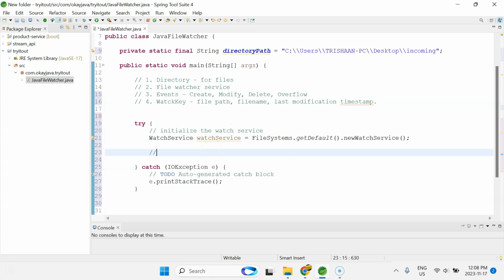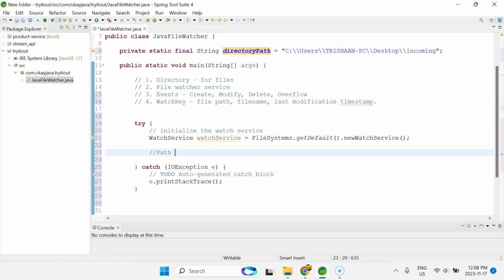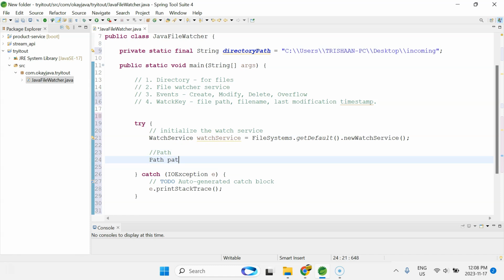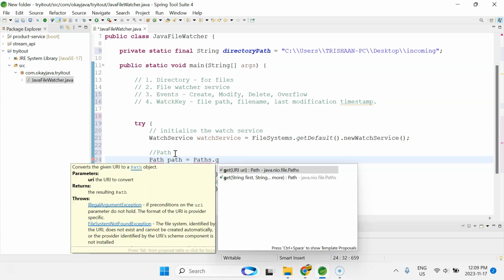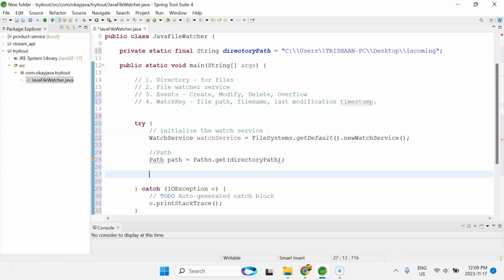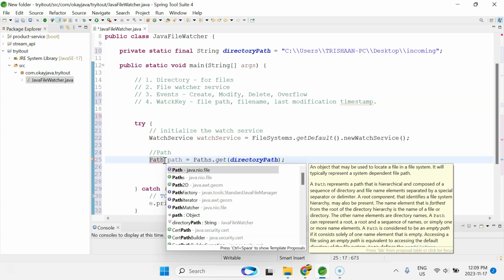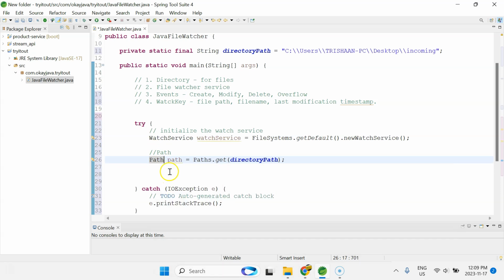Now guys, let's define this directory that we want to monitor, right? So we have to have the path variable, path object. So Path equals to, I'll say Path.get, and here I can pass the directory path. Basically I want to monitor this particular directory. Let's go and import this Path as well. This is also from the java.nio.file package.